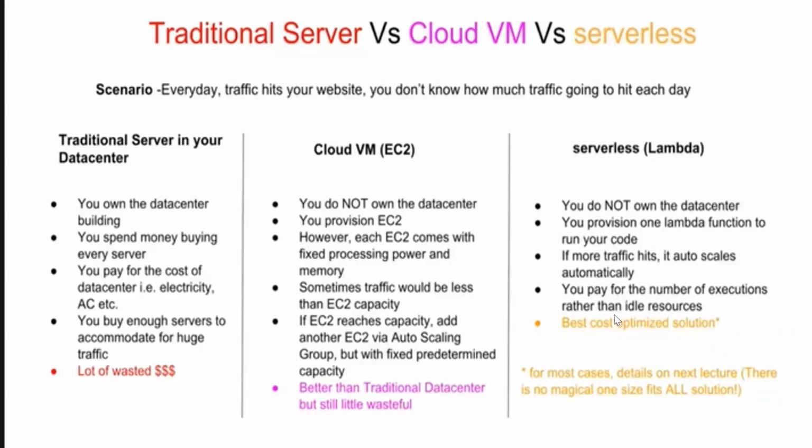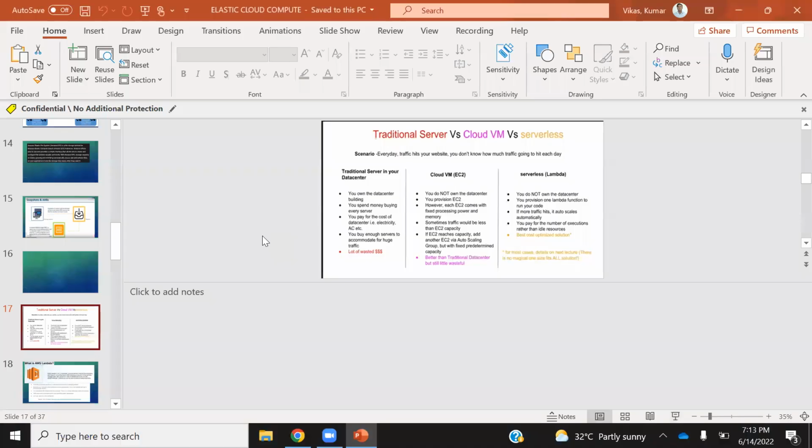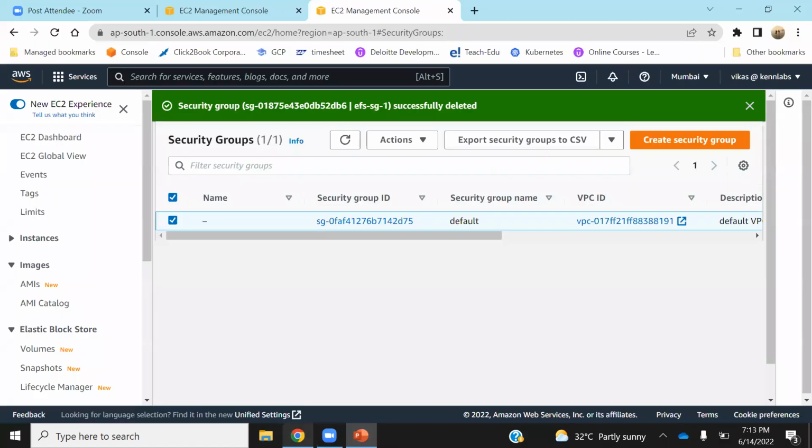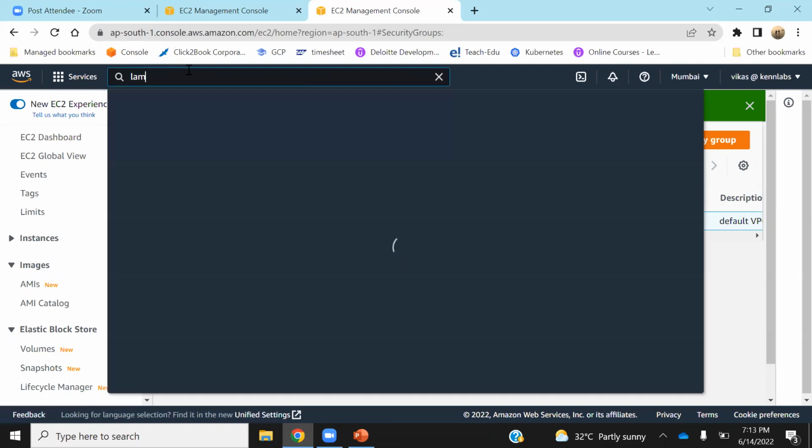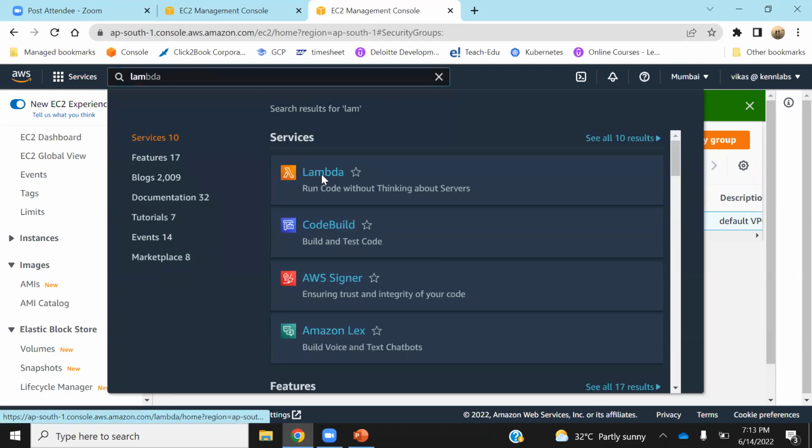You pay for the number of executions rather than paying for the idle resources. And it is best for cost optimization because most of the time you only pay for the components which you use. One such serverless component is Lambda. Now to start with Lambda, let me go ahead and see how Lambda operates, how Lambda works. So I'll go to my Lambda. I will just type here Lambda.